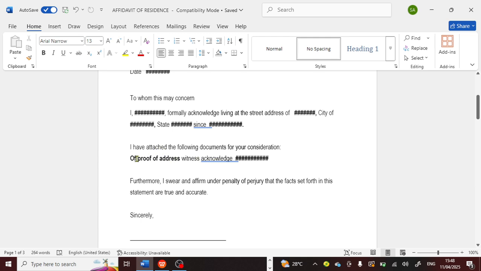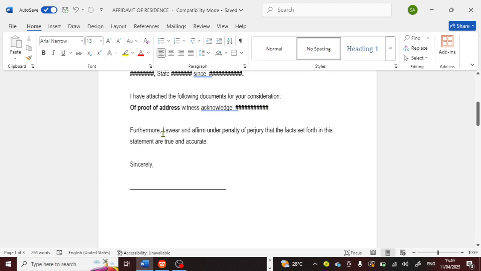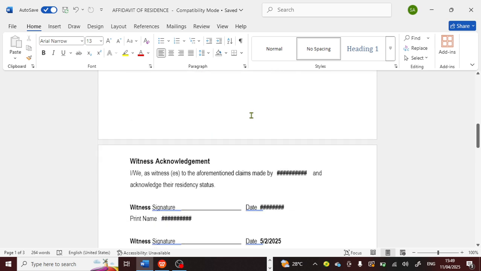And then I have attached the following documents for your consideration as proof of address. We, witness acknowledge. The witness is the person who is there as you're getting the document. And then furthermore, I also swear. You see these stars I've been putting? That's where you're supposed to fill in.